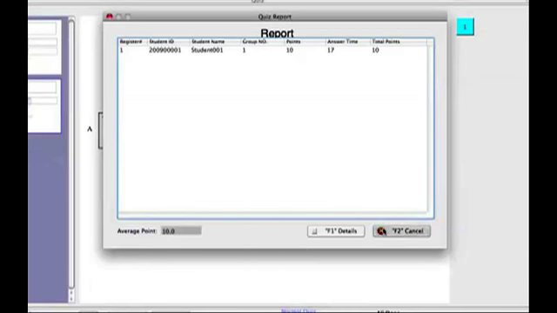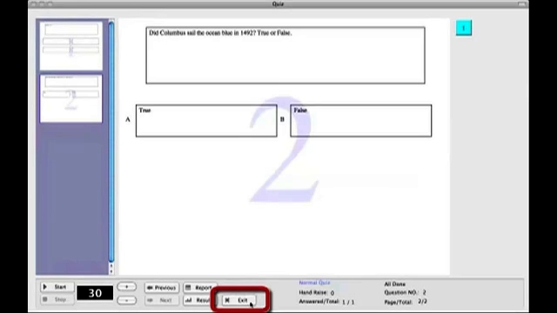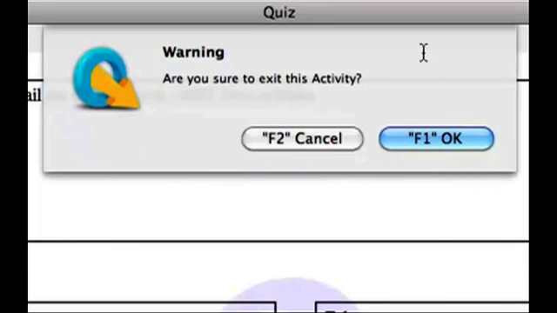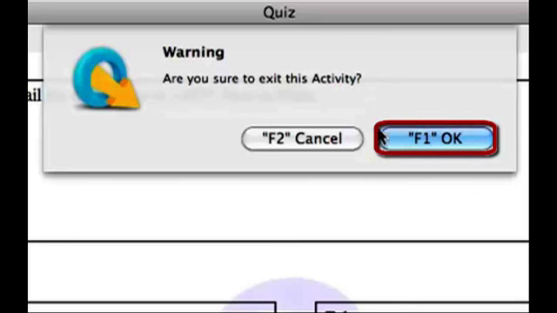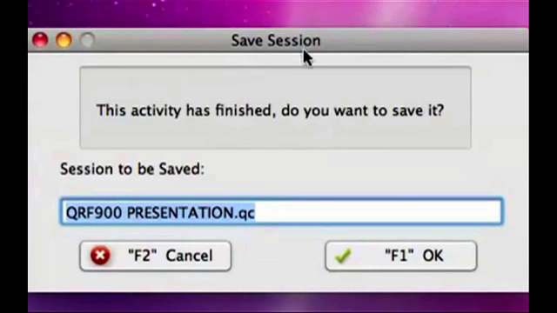When you are finished with your quiz, select the Exit button. A window will prompt you to make sure that you want to exit your exam. Clicking F1 OK closes the quiz and then asks you if you would like to save the session. This time, we will save our results as QRF900 Training Quiz. And then click F1 OK.